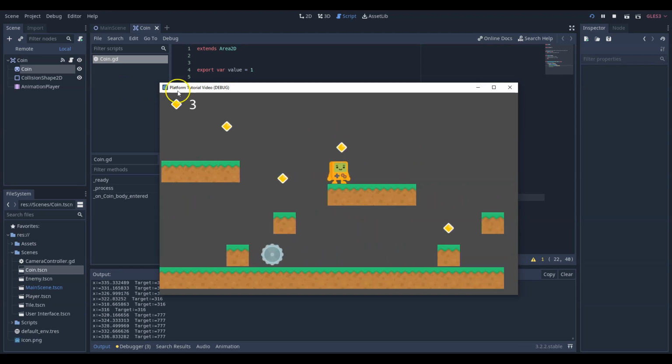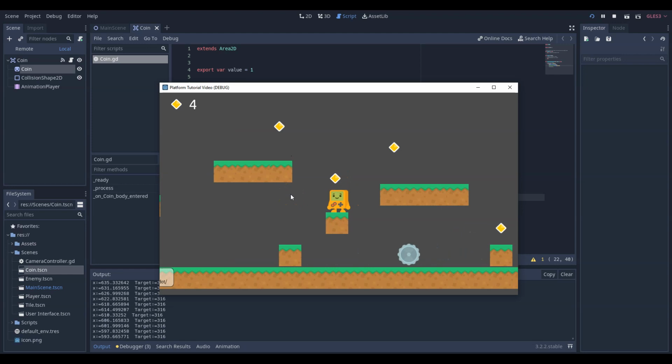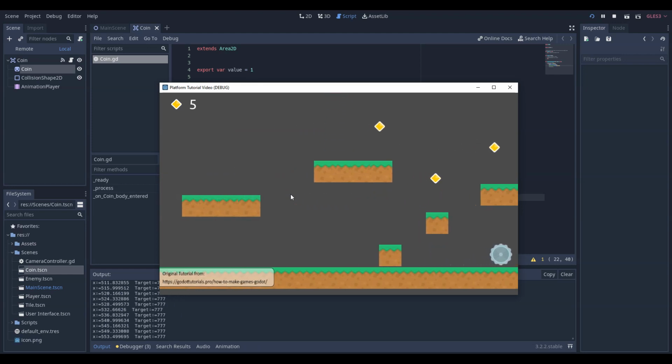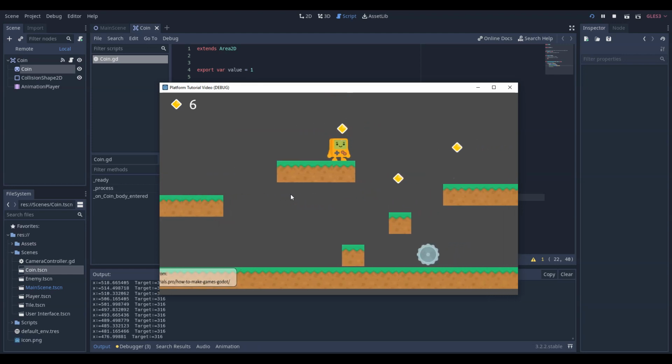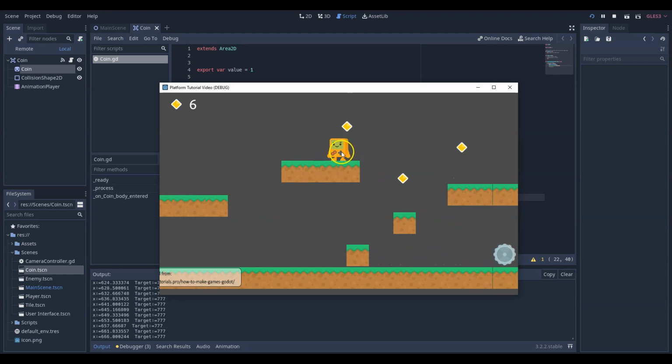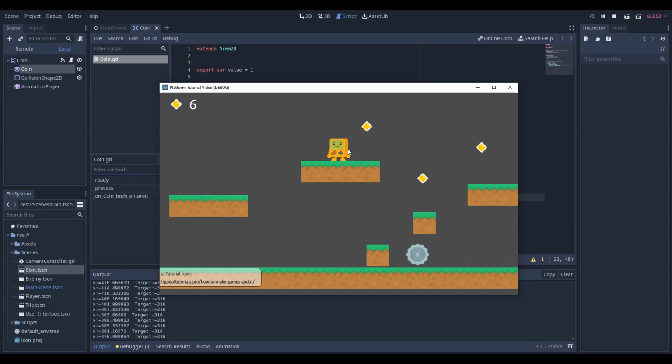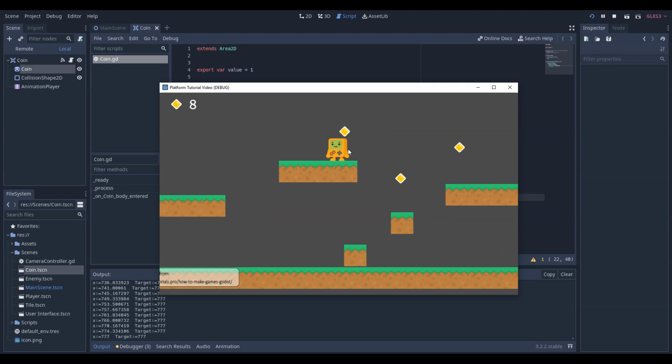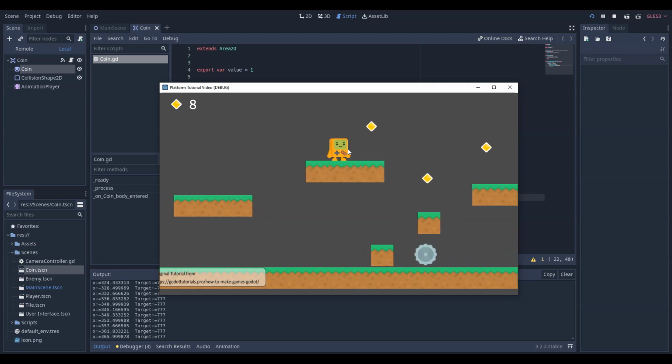It's still giving us our score up here because that hasn't changed, but they've moved up into that bit of space. They're not gone, and so you can see if I technically collide with them again, because the collision is still actually here, it does the animation again, which is not really what we want, but we can see we're getting there. We do have the animation working.